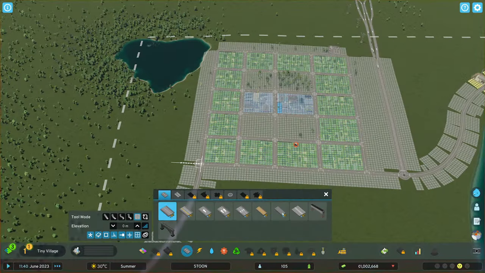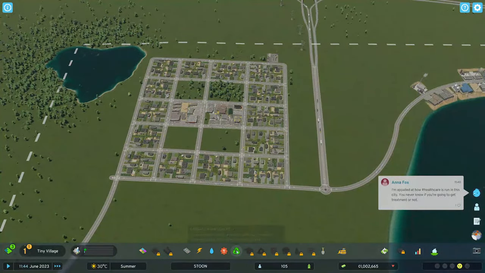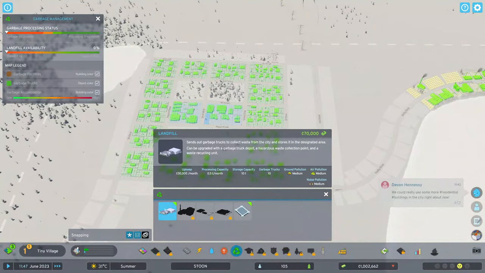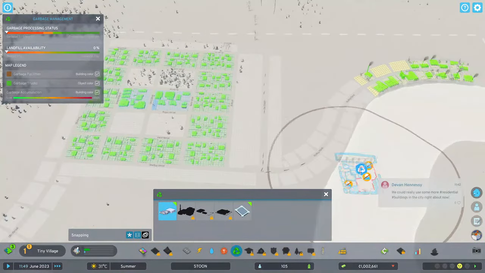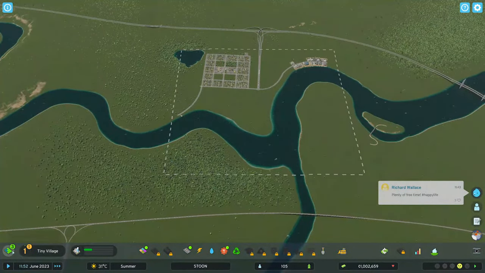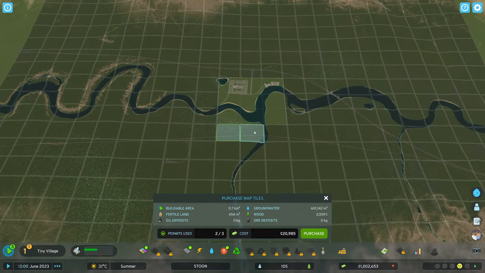Okay, so we are at Tiny Village. The first thing is a house and obviously a landfill too. Just a second, let me have some tiles first. I definitely want these two, and should I get this one as well to have a landfill around here? Yep.